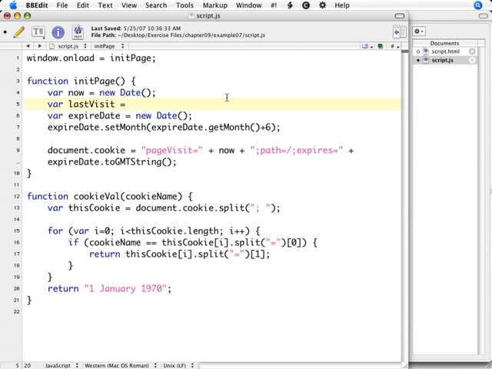So we set that to be a new date, and we pass it in a value. So we do it all in one step. We pass in the value cookieVal pageVisit. If we've been here before, that will automatically get popped into our last visited date. If we haven't been here before, cookieVal returns January 1st, 1970, and that's what gets stored in lastVisit. So it will say that everything is new, which it should be for somebody who hasn't been here before.